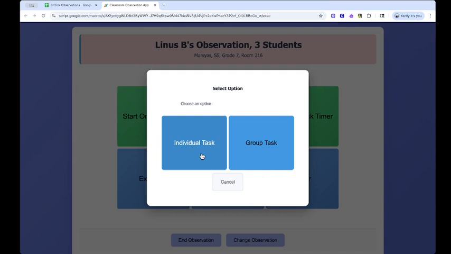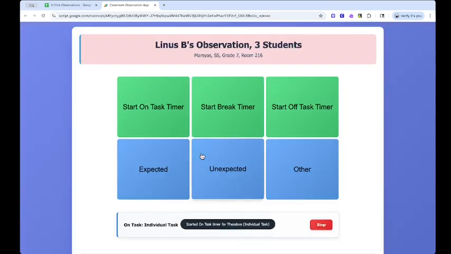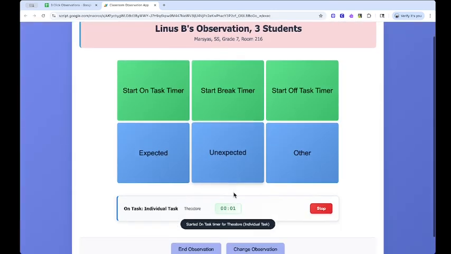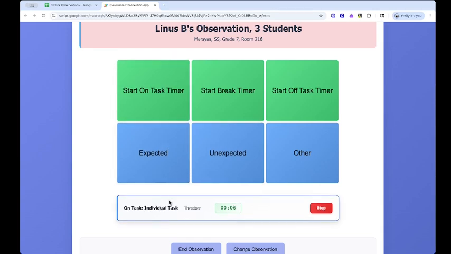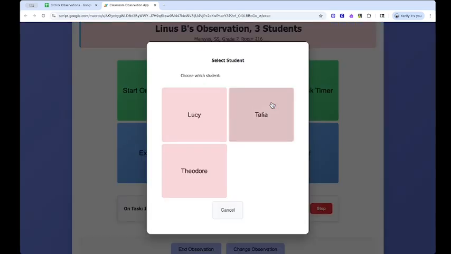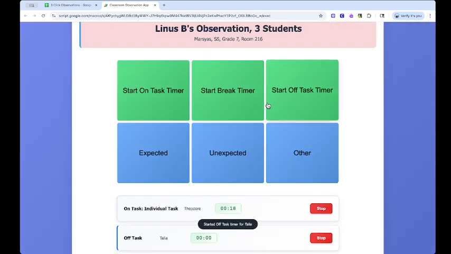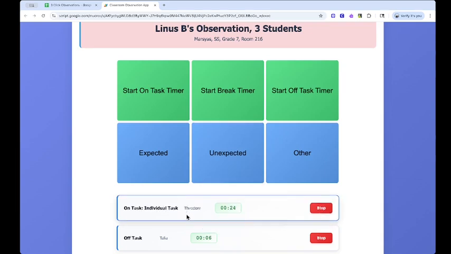So I'm starting a timer for somebody named Theodore, and there we go. I started that timer, and now it exists down here. You can see the count, and Theodore is currently on task doing some individual work. Maybe somebody else though is a little bit off task. So I'm going to go over here to Talia, and I'm going to say that Talia is off task right now. And again, we can have as many timers as there are students and buttons.